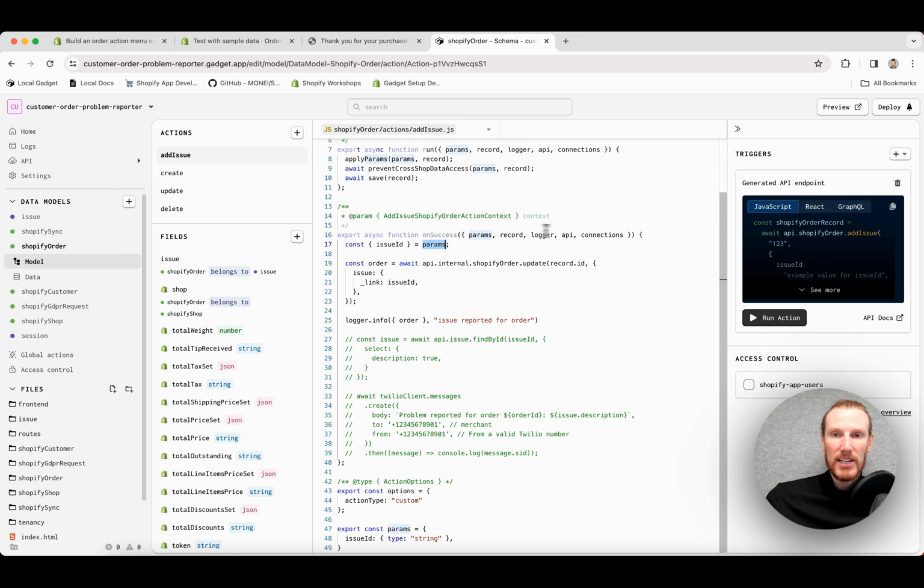So we have this high-level context parameter provided for both run and onSuccess functions that gives you access to everything you need within the context of this action. Parameters is my custom parameter, for example. Record will be the current Shopify order. Logger gives us access to the logger, as you may have guessed. There's this logs tool up in the top left. We'll take a peek at that a little later. There's this api object, which allows me to interact with my Gadget app's API.